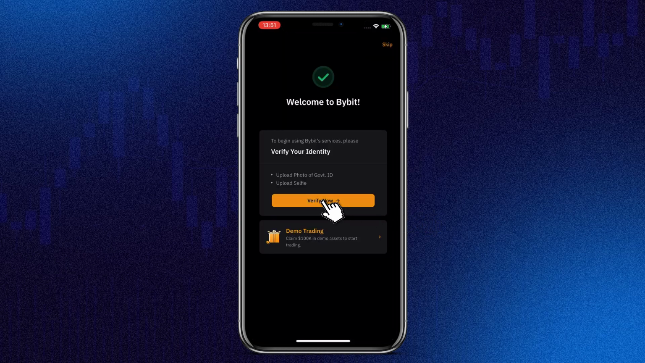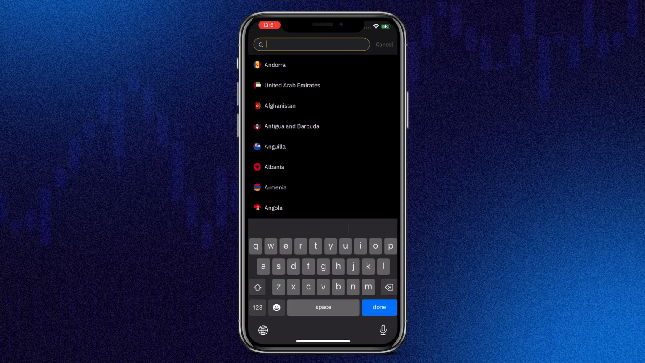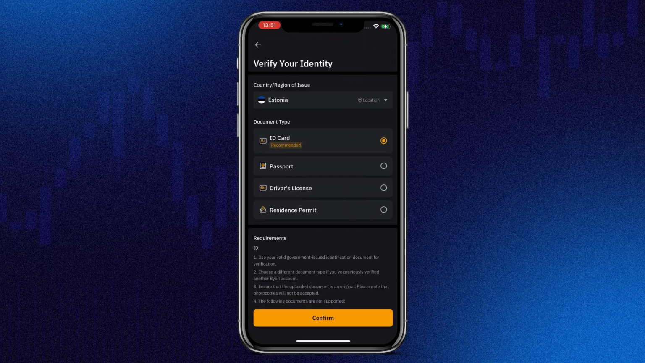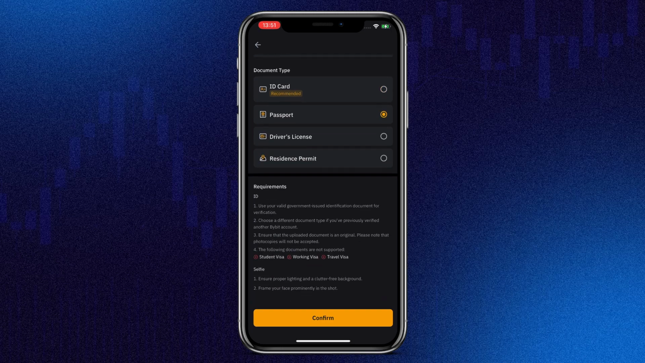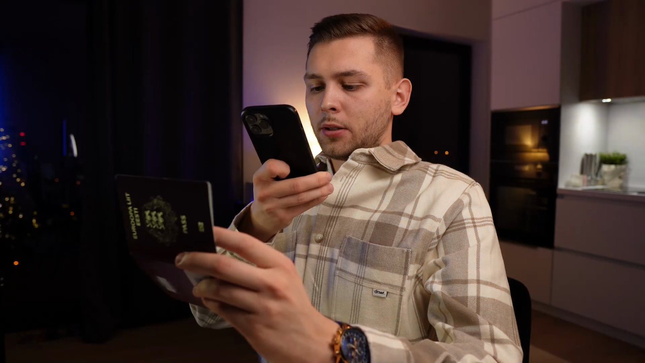Click Verify Now. Select your country. Choose the document type, for example passport. And follow the instructions. Take a photo of your passport, take a selfie and you're done.